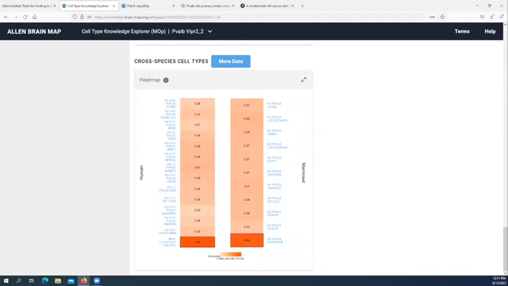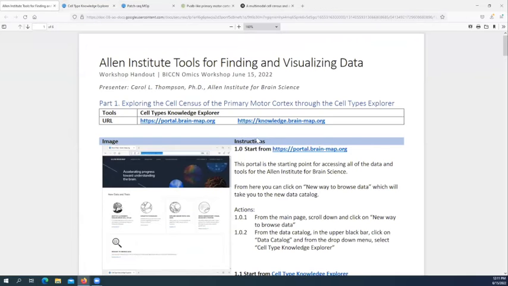Really quickly, are there any questions before I move on to the data catalog? Okay, if there are no questions, I'll move on.